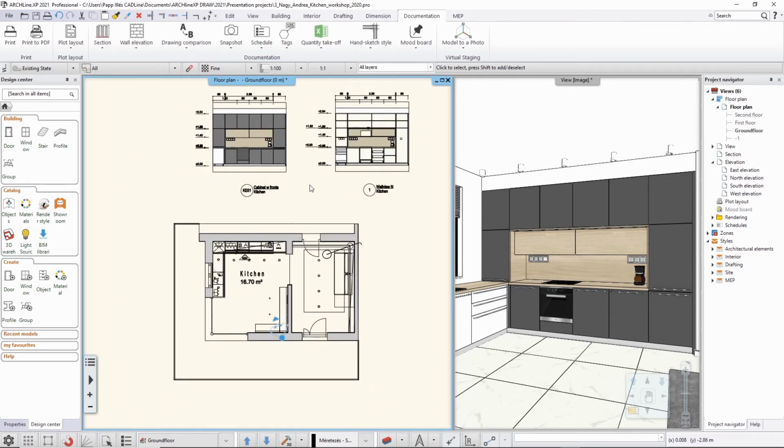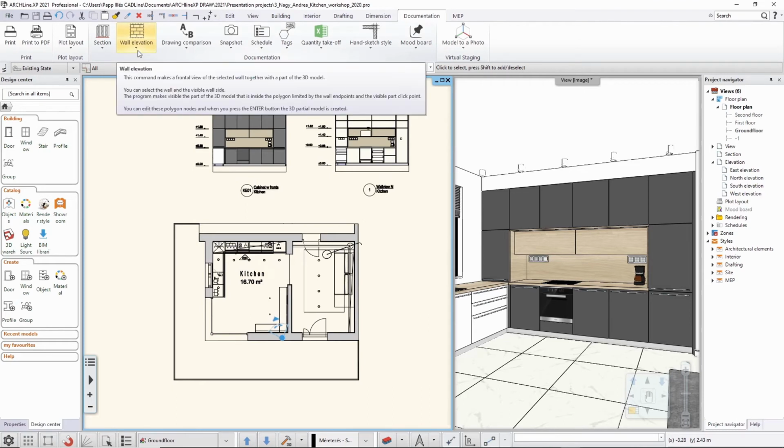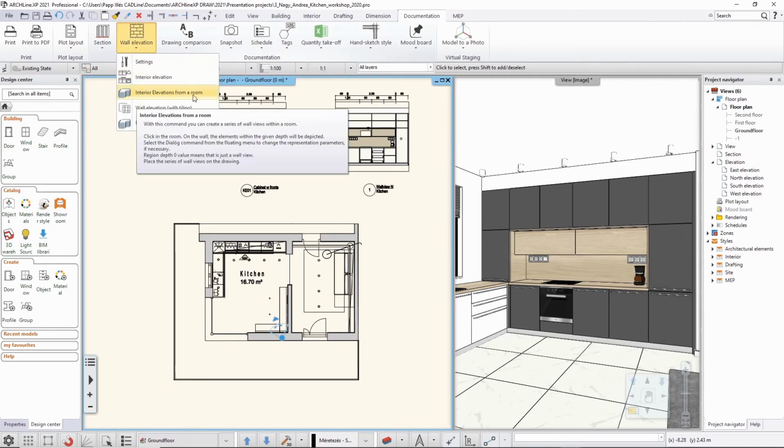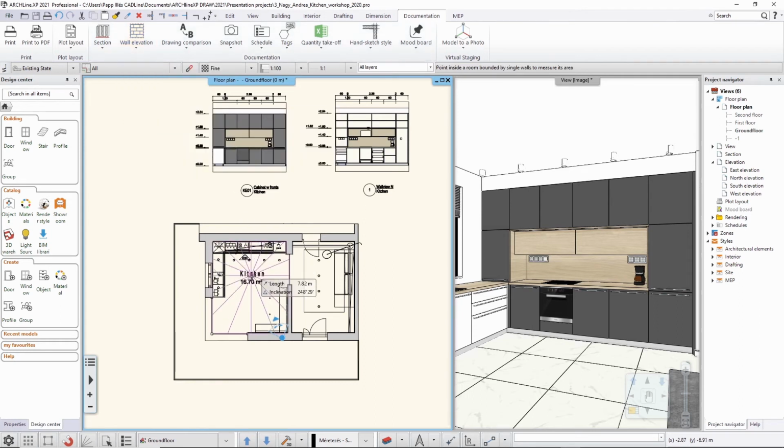Now, finally, at the end, I would like to show you a great function when you would like to create interior designs and you would like to create many of those elevation views. In that case, you will use the interior elevations from a room. In that case, you just click here and you can select the room that you would like to create the elevation views of. So I'm clicking here and then the software will generate that.